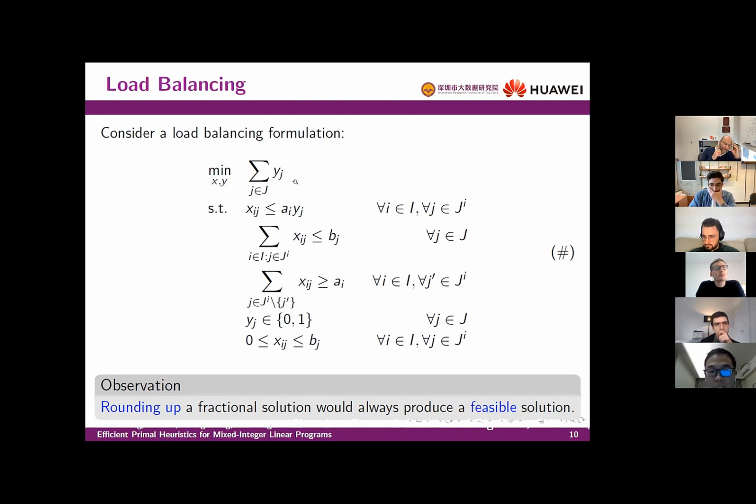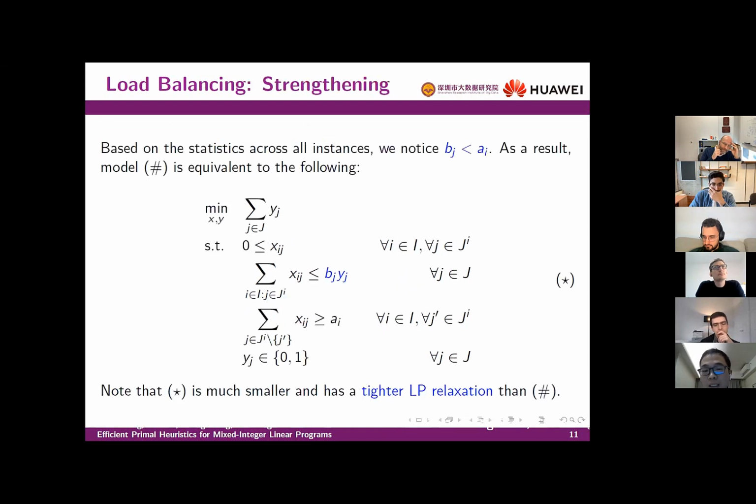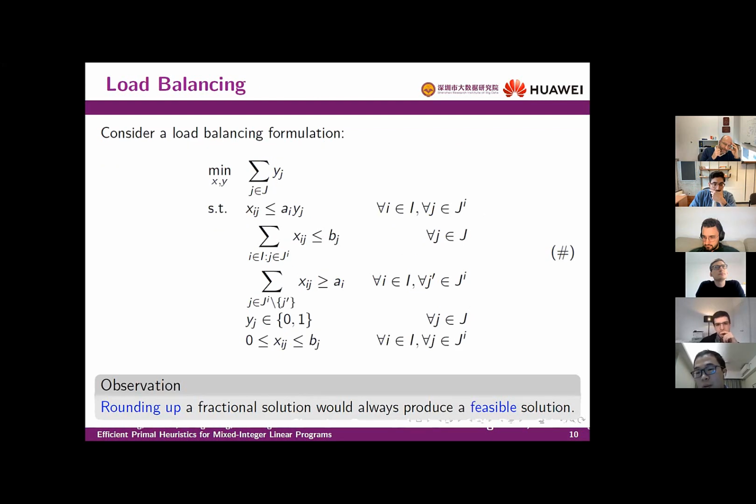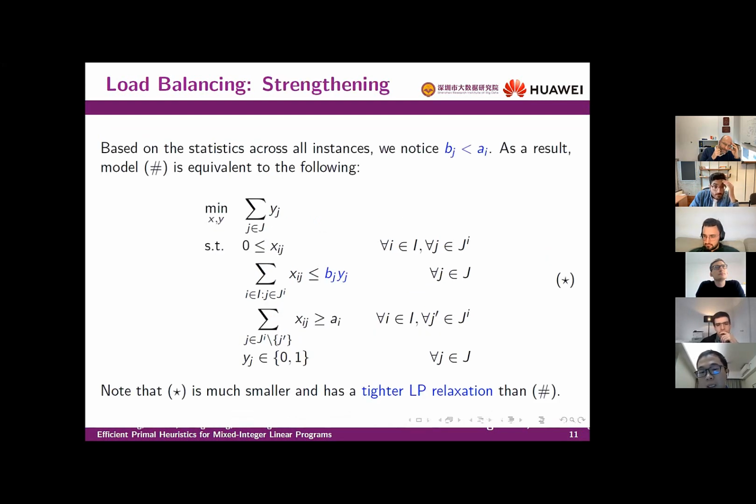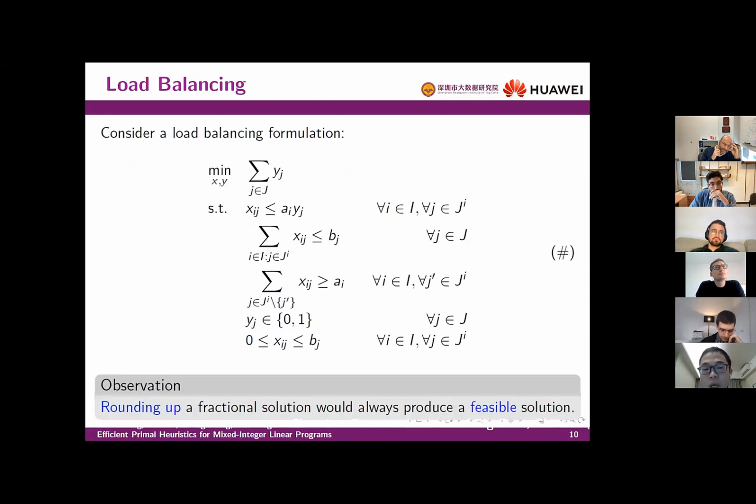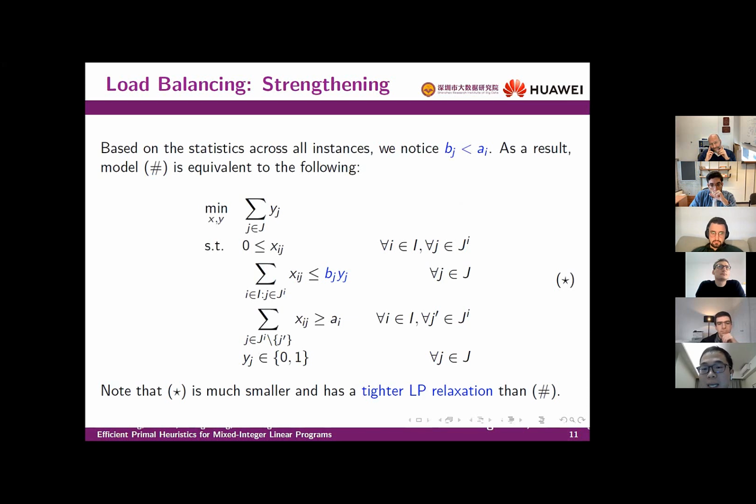Then we also realized that if yj is 0, xij will always be 0. So we can tighten the model a little bit. Basically, here we say sum xij less than or equal to bj times yj, where originally it is less than or equal to bj. Because of this new tightening constraint, we can remove the original constraint xij less than or equal to aiyj. It's guaranteed to be valid because bj is always less than or equal to ai in this data set. So we have a tightened formulation.